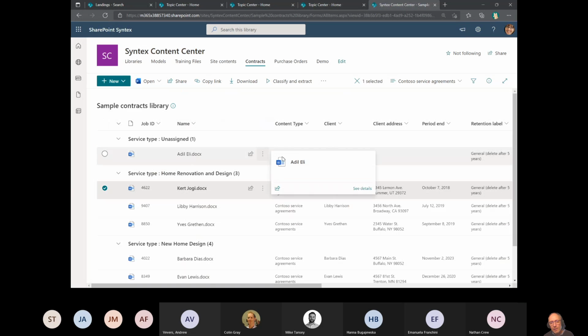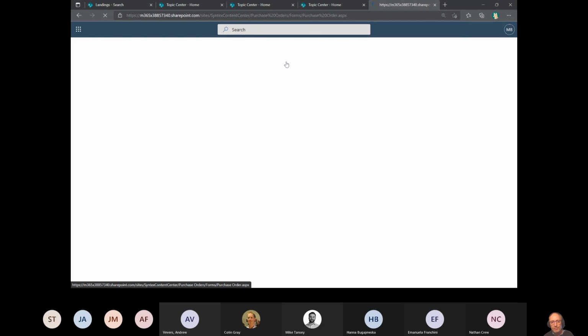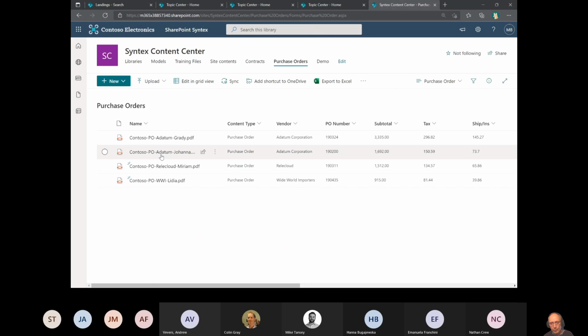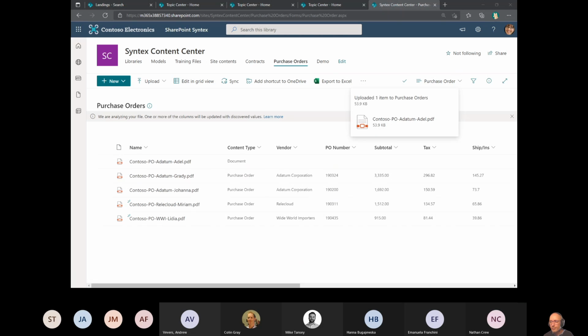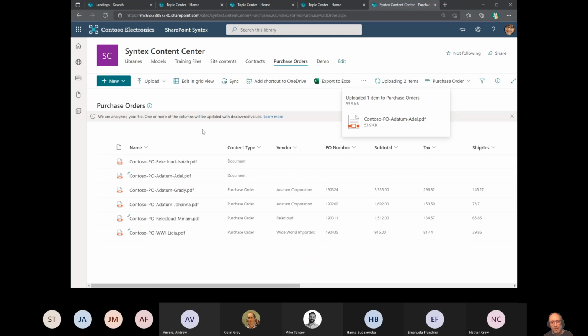Now, it's going to take a couple of minutes to do it. So whilst it's doing it, I'm just going to go into a different library, and this one contains purchase orders. And you can see here what we're doing is extracting the vendor the purchase order relates to, the purchase order number, and some financial information. I'm just going to drag and drop some purchase orders into here. Let's drag a few in there. So the same thing again, it's telling us it's processing them.